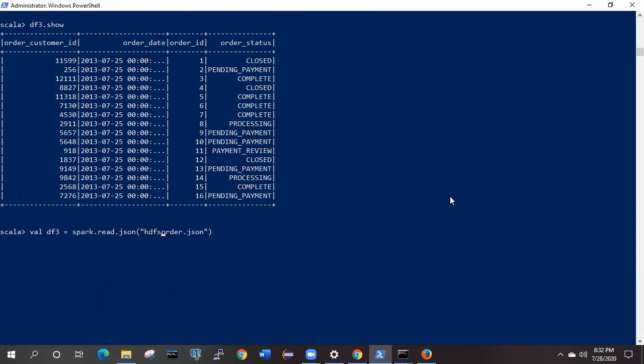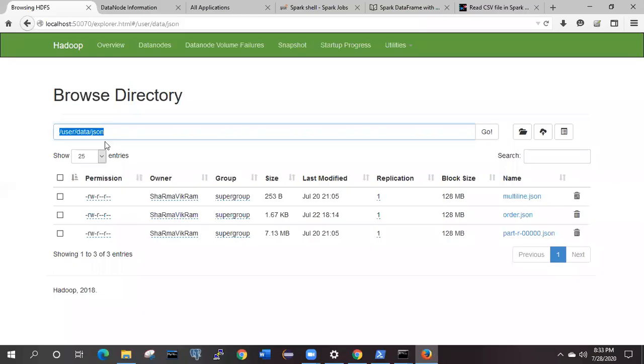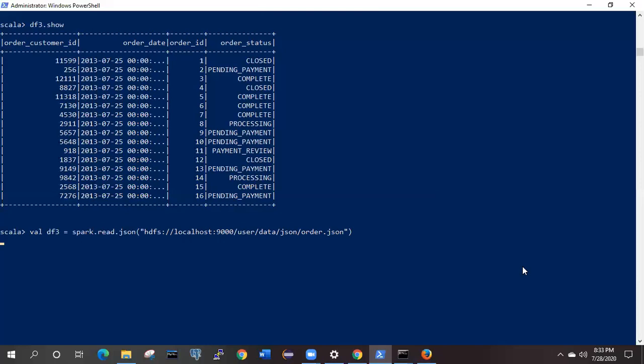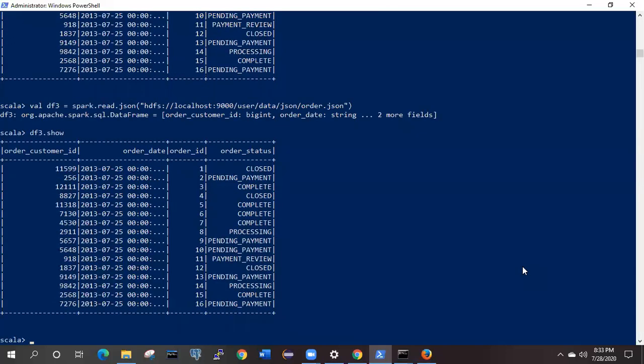So hdfs colon, localhost, and the port at which your name node is running. In my case, it is running on 9000. I'll correct the path. Here we need to specify the two forward slashes, then data, and inside data JSON we have the order JSON. This is the way we can give the location, and again we will make use of print schema or show, either one, to check it out. So it is successfully able to load it.